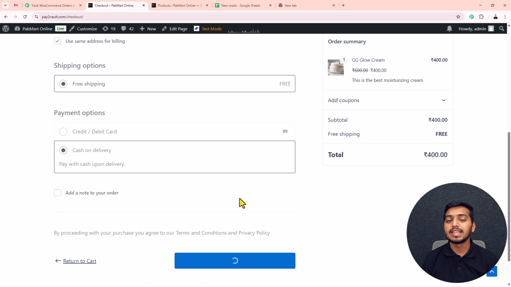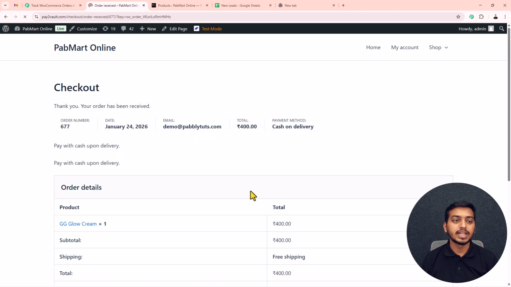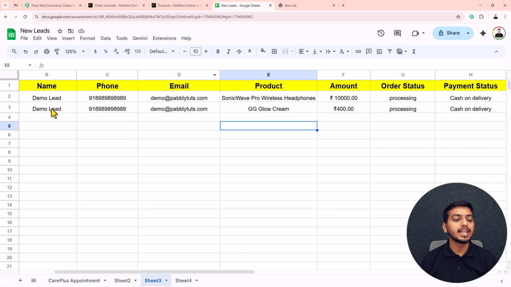Then you will see that instantly all the details of this order will get added in my Google Sheet. Here our order is created successfully. Now I will open my Google Sheet. In here you can see the new details of the order that I have bought. This particular product, GG Glow Cream, has been created successfully with all the details about my order.